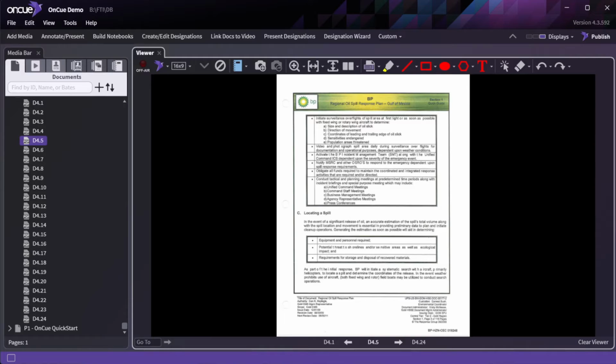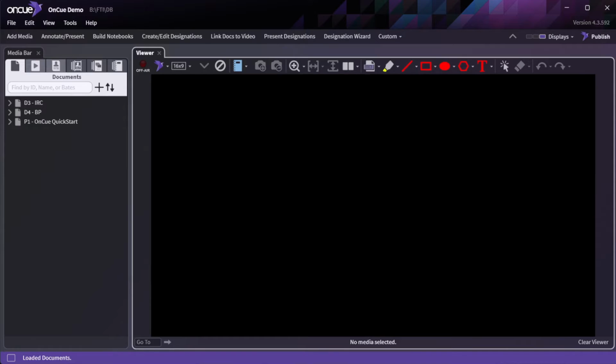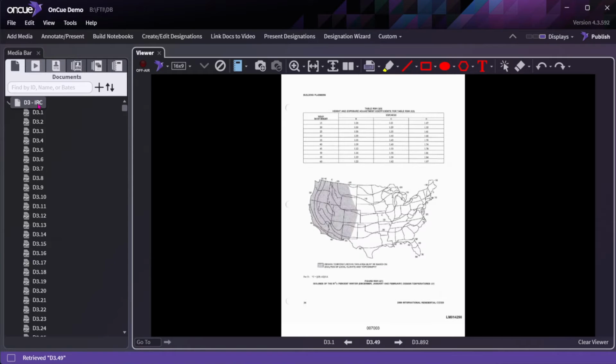You can also open a document using its name property. I'm going to refresh the database by pressing F9 so that nothing is selected. To find a page in this document which has the name property IRC, press X, then the word IRC, then .49 to open page 49.